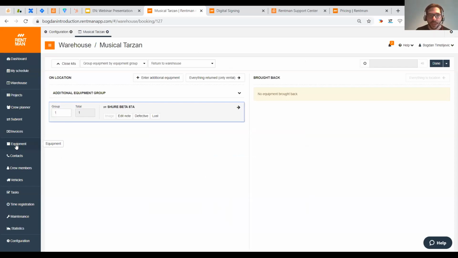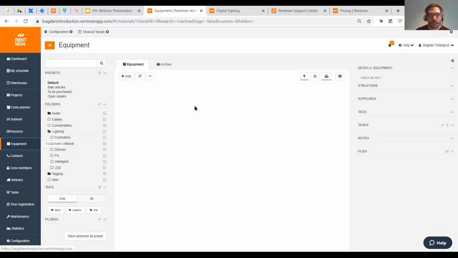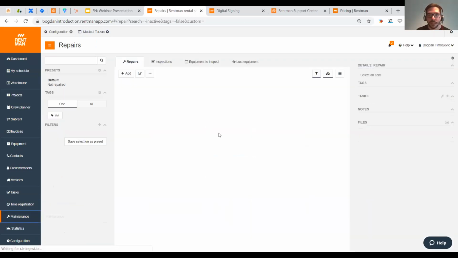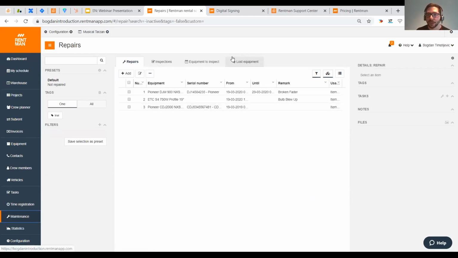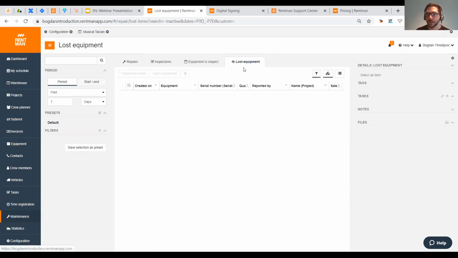But apart from that, you would be able to see it. I believe that it's in the maintenance module here. You'll be able to see the lost equipment tab, any equipment that has been lost in the past, just so you can keep track of what is happening with it. And if there are any specific clients that are fairly reckless with your equipment, you can spot them.